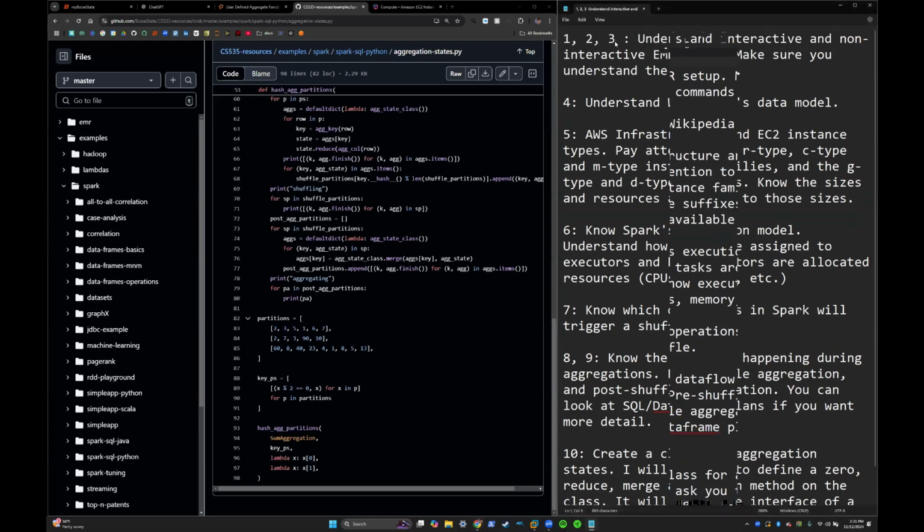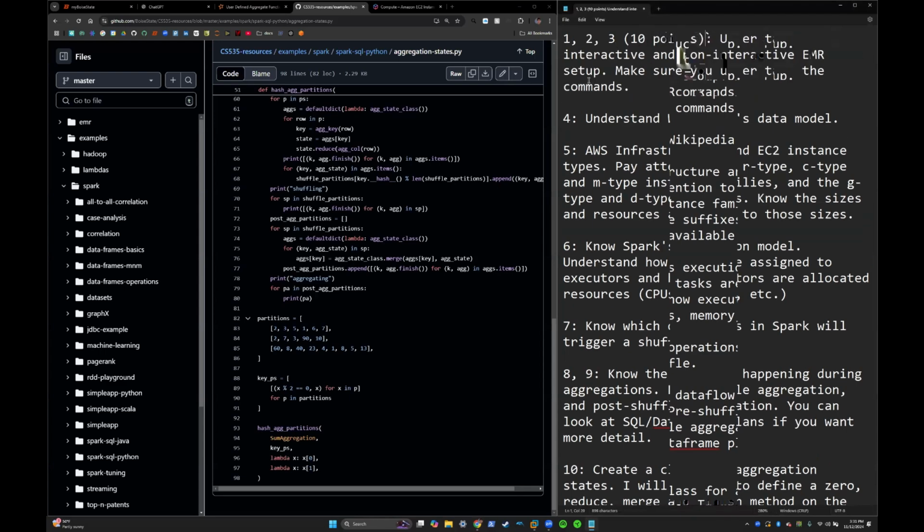Okay. Oh, I forgot to put point values here. So I'll tell you how many points each one is worth. These are 10 points each. I have to actually look at the exam to remember what points I assigned.